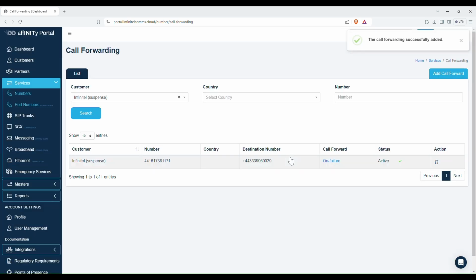So I'll save. You will then see the call forward in the portal. It will be available to view and also to manage. So you'll see here the call forward has been created for this number to this destination number, and it will take effect on failure, so when we can't reach the phone system, as mentioned earlier.